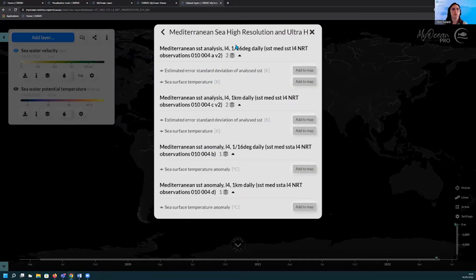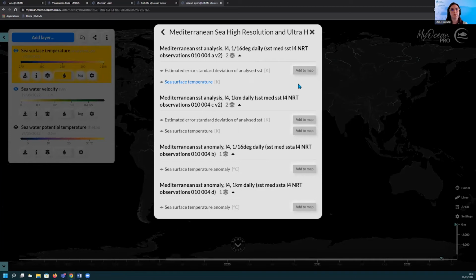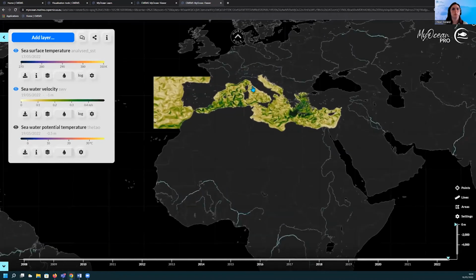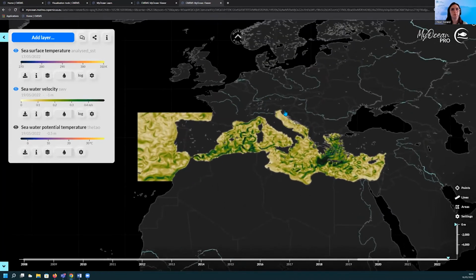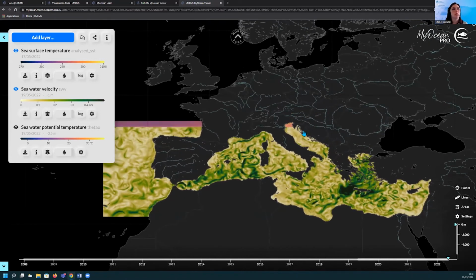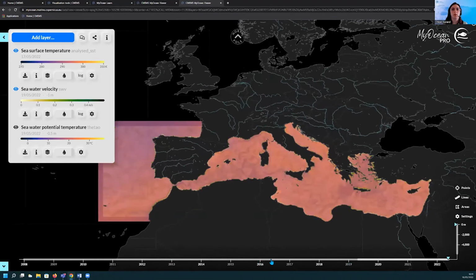Here, for instance, you have different spatial resolution. We have one-sixteenth degree and 1 kilometer resolution data. I will take the first one and add to map the sea surface temperature. And then I can close this window. Again, I can zoom on the map and move like this. We have again the time at the bottom and the depth. And here we have our 2 layers.